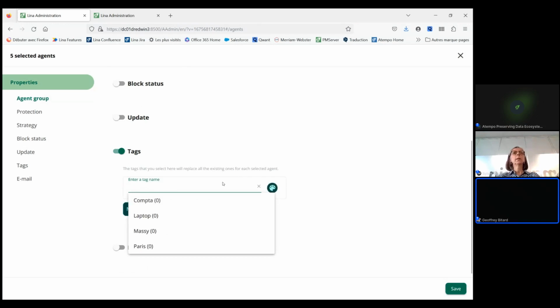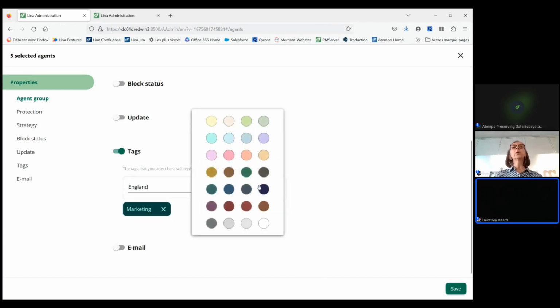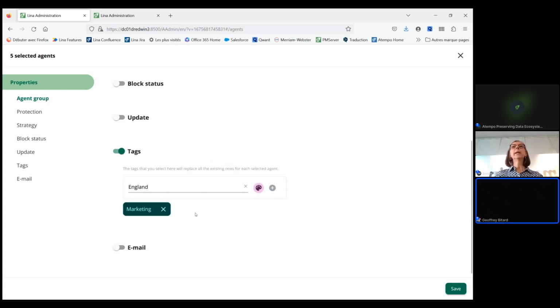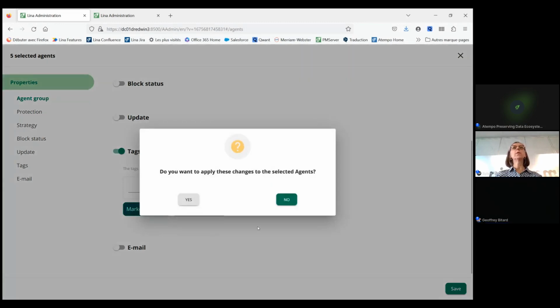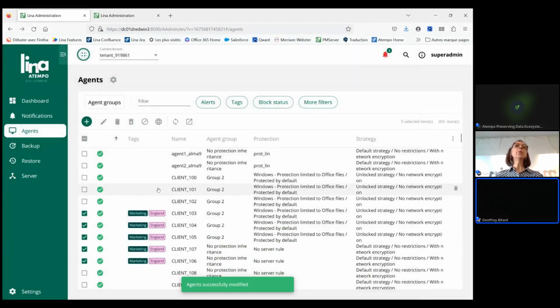Let's say I'm going to call it England. If I want to do a geographical grouping of my agents, I'm going to choose a color for it, maybe a nice purple, pink. And now all the agents I selected will have those two tags associated to them. Of course, you don't have to put two tags, you can just put one or three or more.